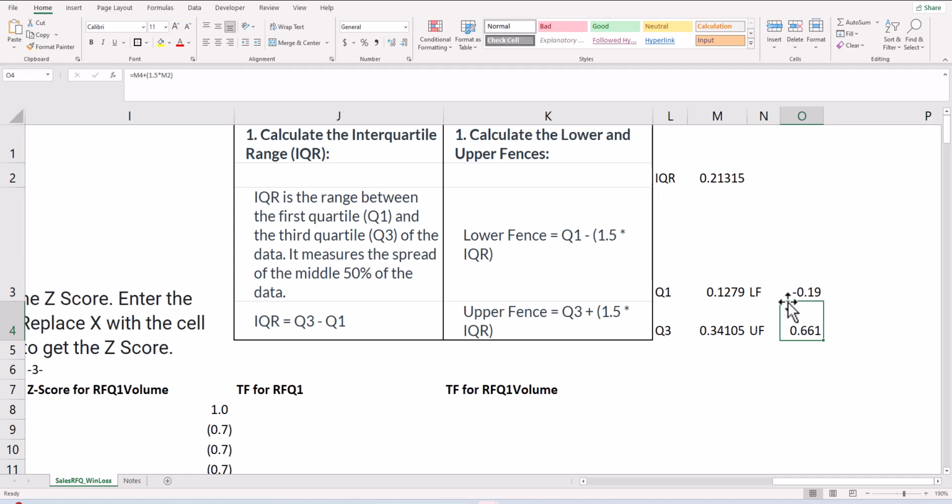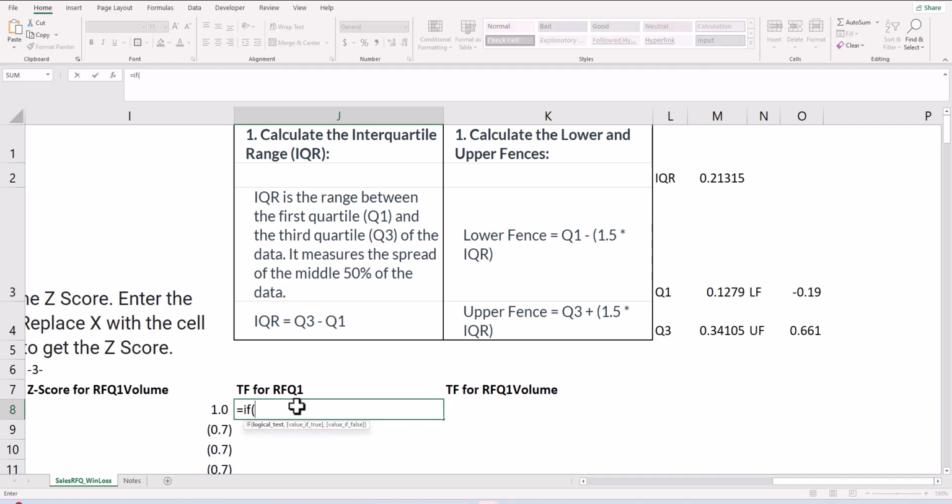Now that's for the RFQ1, not for RFQ1 volume. We're going to look at RFQ1 volume here in a moment and calculate that out. Now this is going to be a trickier part here, so you've got to pay close attention. We want anything that is less than the lower fence or greater than the upper fence. So this is similar to that Z-score rule of 3 stuff. We want something lower than something or greater than something. We need to be careful here because we need to reference 2 different numbers and not just one. And we're going to use what's called the IF-OR function.